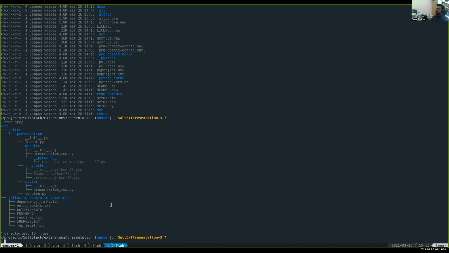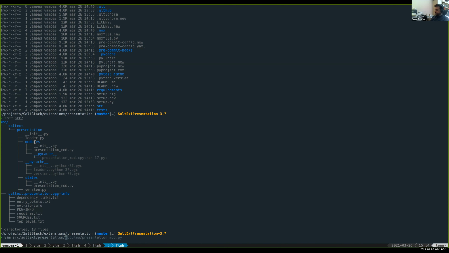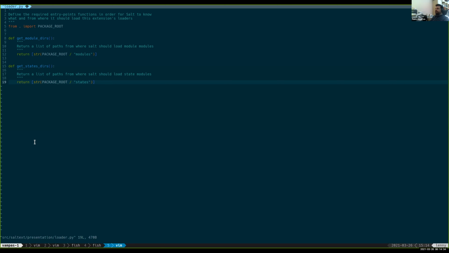So source. I'm using a namespace package, saltext. It's not a requirement. You can have a top level package for your extension, but in this case, it's a namespace saltext package. Then our extension presentation, the loader module, the loader Python module, which defines the directories. So source, saltext, presentation, loader.